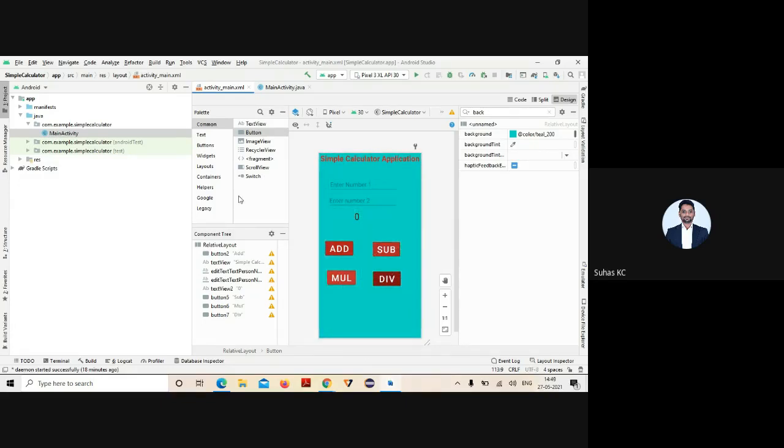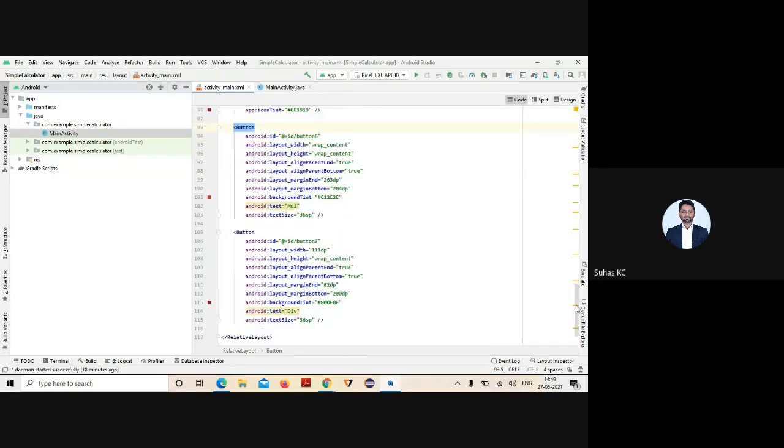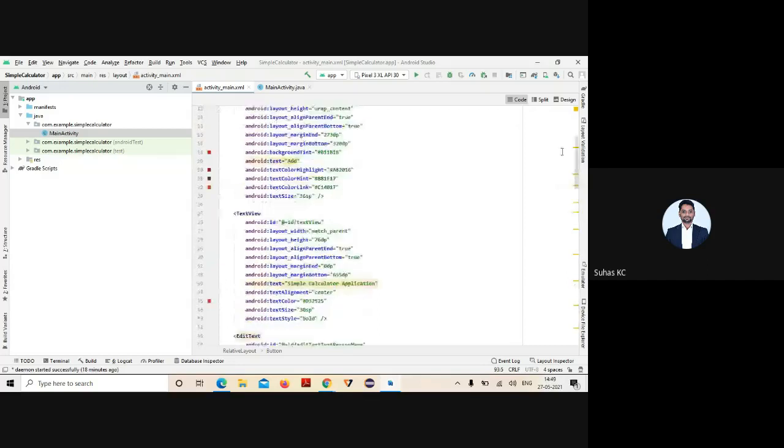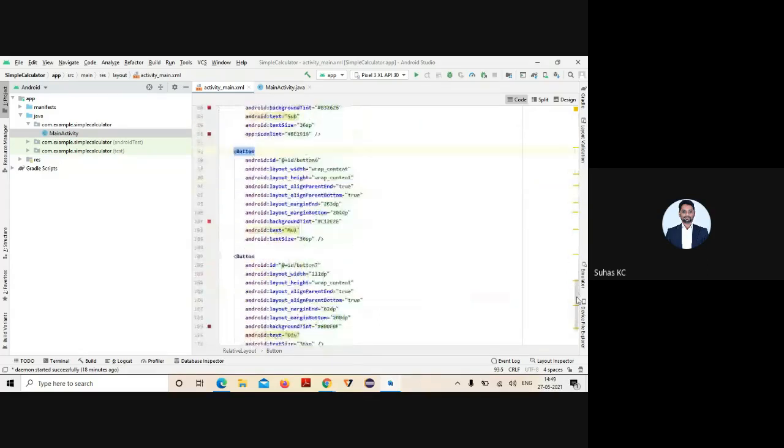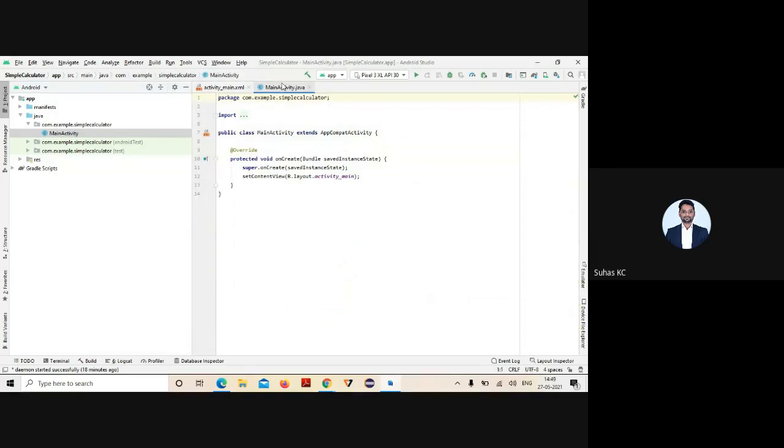So I'll just go to my program. You can see the program. So this is your XML part, your XML code part. This has been auto generated. So now I need to perform the logic, right? As soon as I press the number and press addition, addition has to happen.